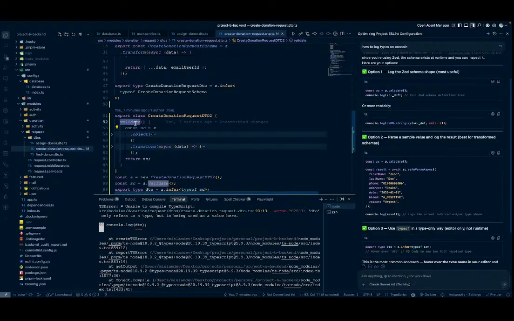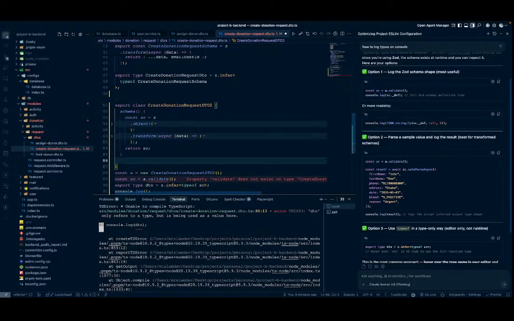So basically it will be schema and we need something, types.